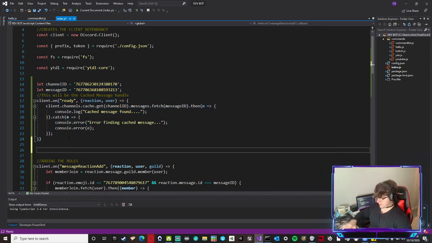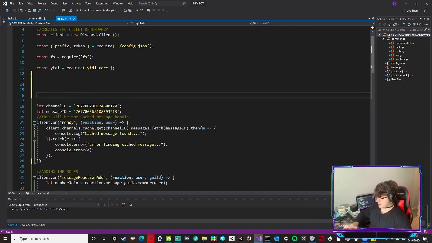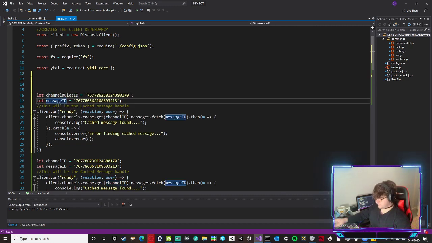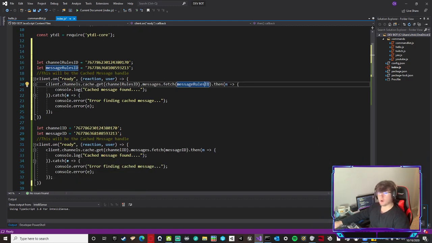But now what we want to do, we're going to come back up to the top again. I'm going to copy that. Channel rules ID, message rules ID, channel rules ID, because we want to make sure that our variable names are different, as we don't want to overlap.